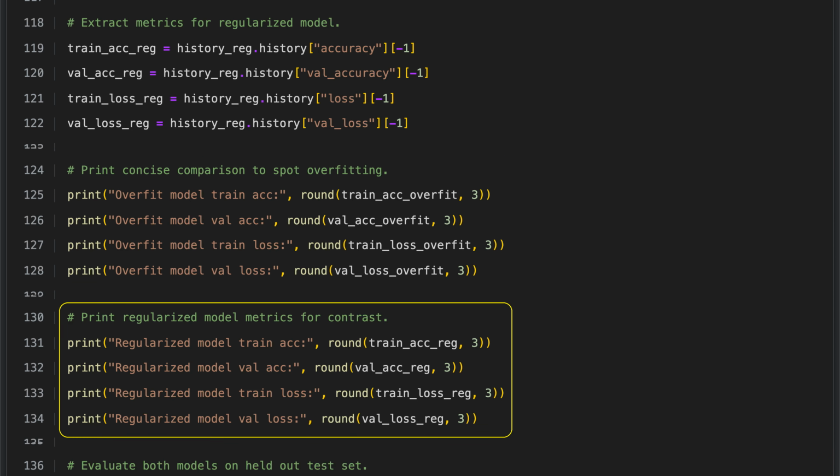We report the training and validation accuracy of the regularized model, rounded to 3 decimal places, to compare its performance with the overfitting model and see how well it generalizes to unseen data. We also report the training and validation loss, again rounded to 3 decimal places, to measure how well the model fits the training set and how it performs on the validation set. Looking at these 4 values together lets us clearly contrast the regularized model with the overfitting model and highlight the impact of regularization on performance.